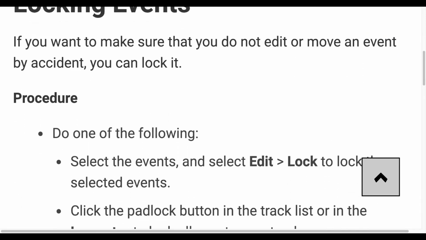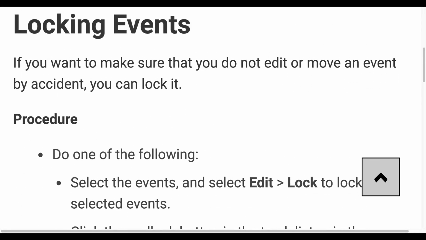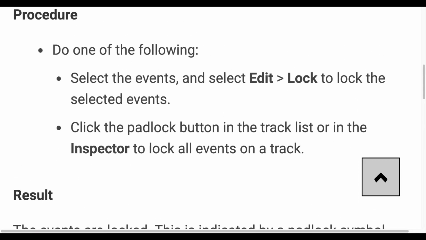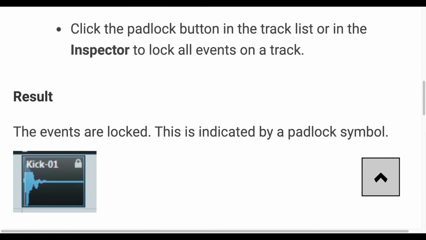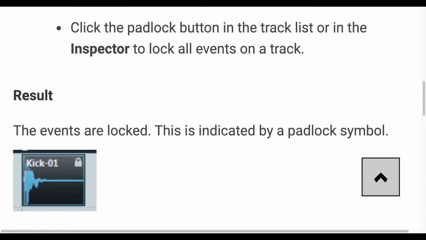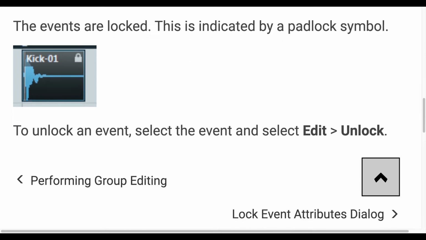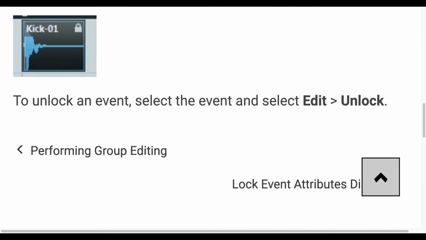Locking events. If you want to make sure that you do not edit or move an event by accident, you can lock it. Procedure. Do one of the following. Select the events and select Edit Lock to lock the selected events. Click the padlock button in the track list or in the inspector to lock all events on a track. Result. The events are locked. This is indicated by a padlock symbol. To unlock an event, select the event and select Edit Unlock.